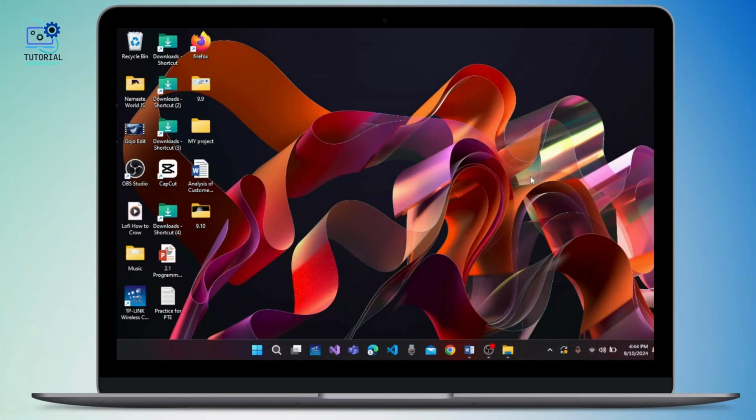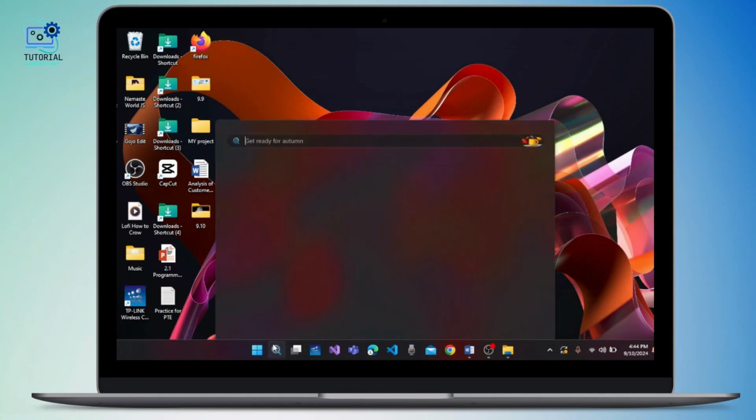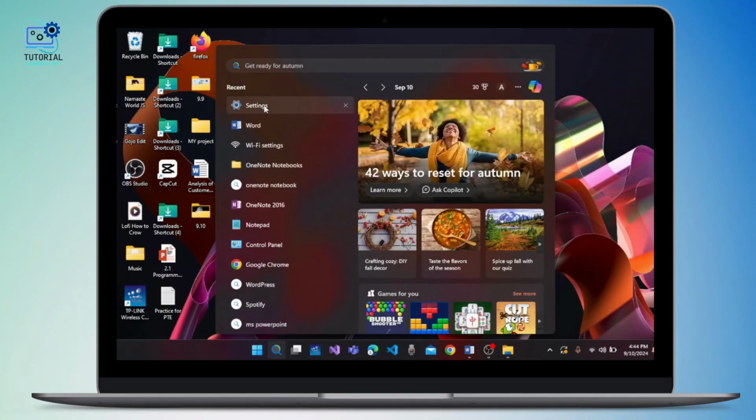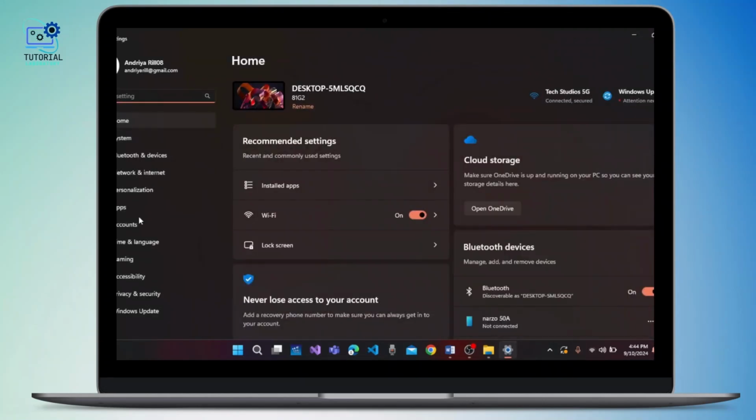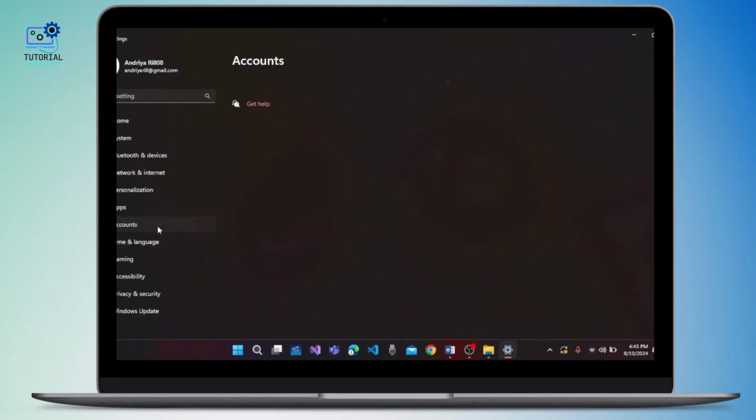Firstly, you have to open Windows 11 and on the desktop side, you need to log into the particular account where you want to remove the password on Windows 11. After that, click on the search bar at the bottom of the screen and go to the Settings application on your device. Once done, select Accounts at the left panel.